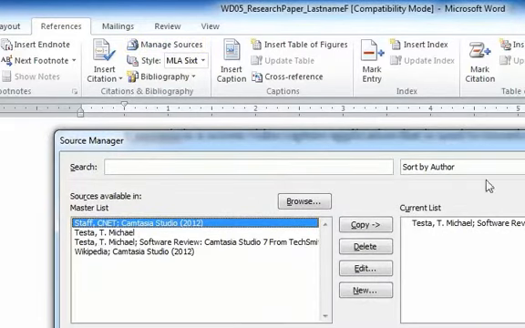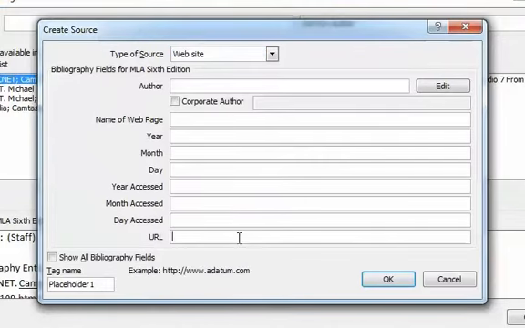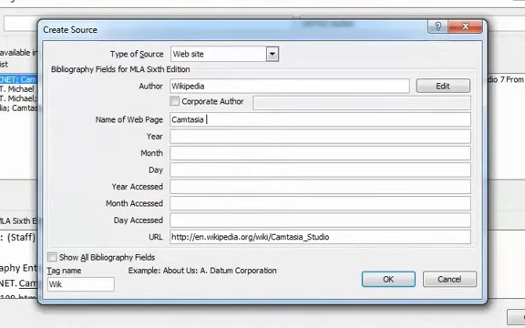And I'm going to go over here to this side. You probably won't have this over here. This is maybe blank over here, and I'm going to hit New, and I'm going to go down here. Since I just copied this, I'm going to paste my URL, and then I'm going to put in my author, which I'm just calling Wikipedia, and then I'll put Camtasia Studio as my name of web page, and then I'll pause here. I'll fill out the rest of the information, and then I'll show you how to insert that.